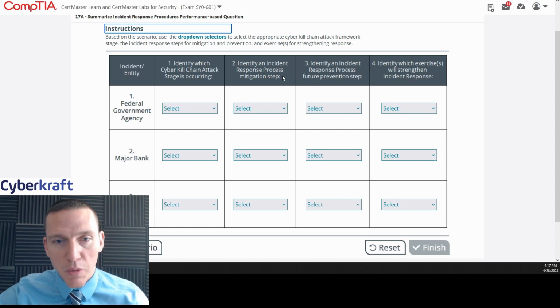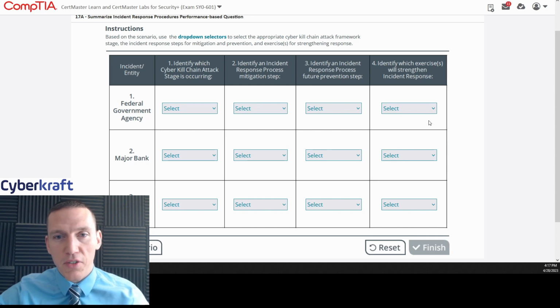Identify an incident response process mitigation step. Okay. That could be anything. And identify an incident response future prevention step. And identify which exercises will strengthen incident response.